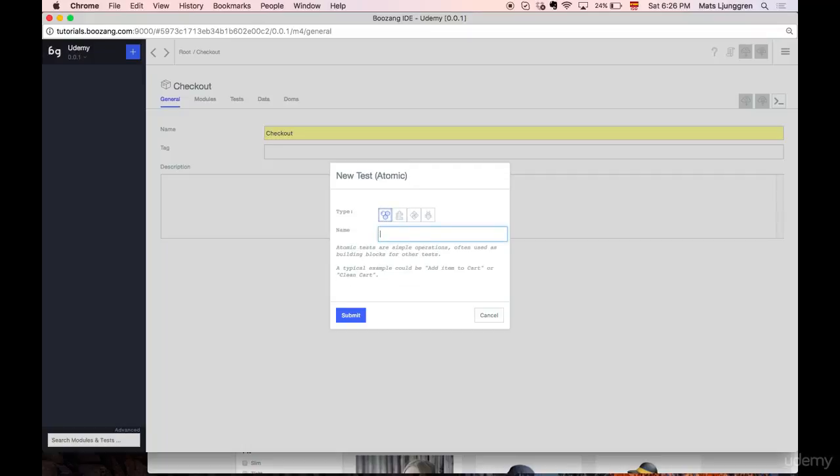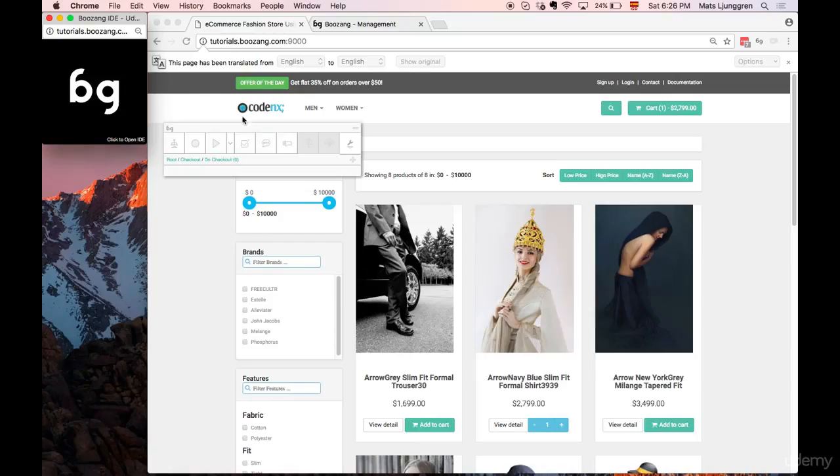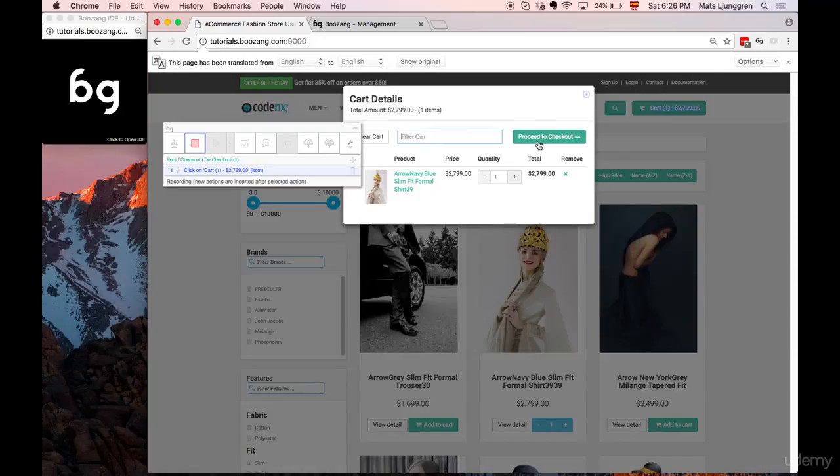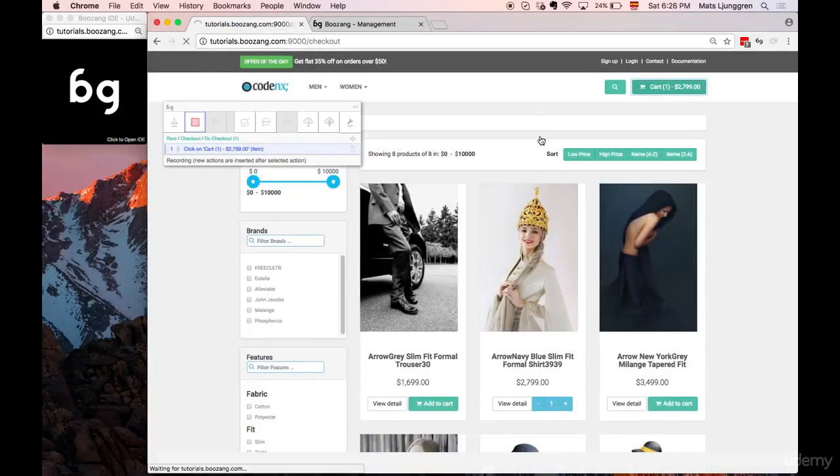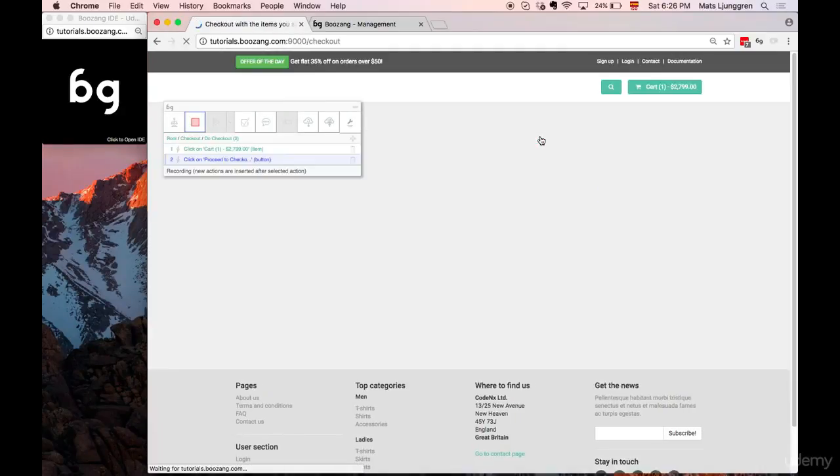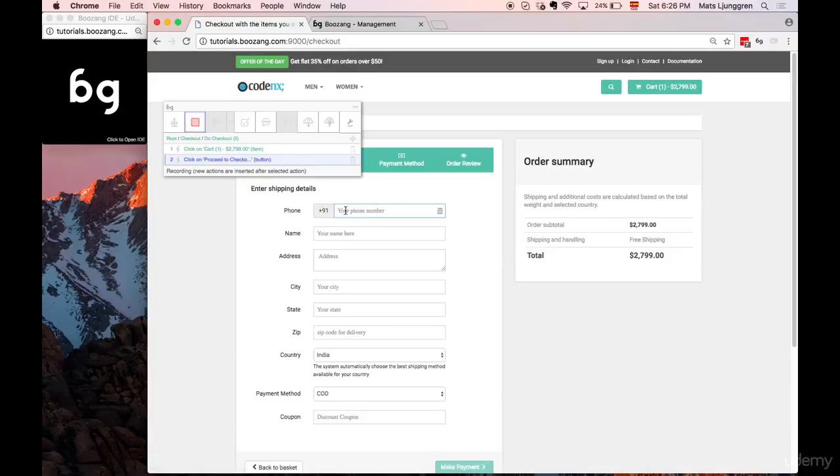called do checkout. And then it goes back to the minimize. We can easily just record this scenario. So we'll click on record, we press on the cart, we click on proceed to checkout, and then we can simply go in here and type away the information. So let's do this.